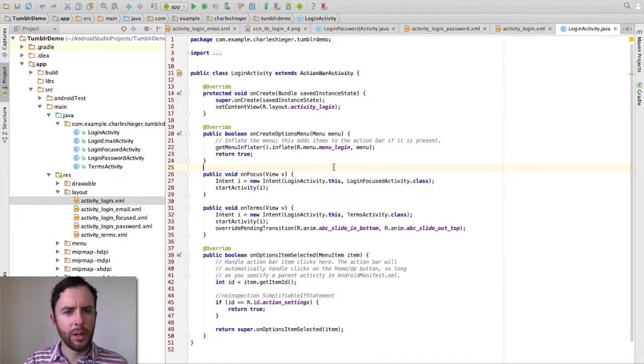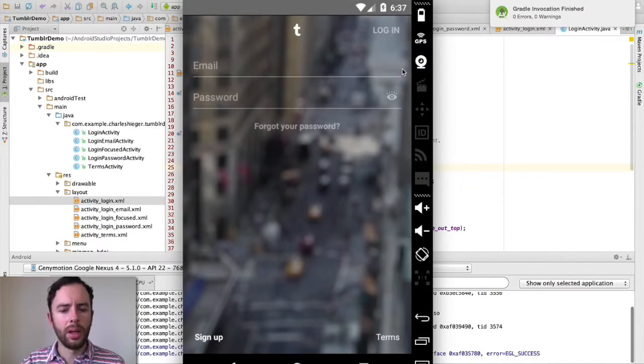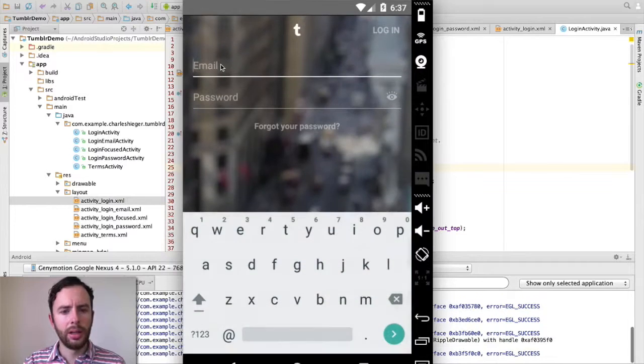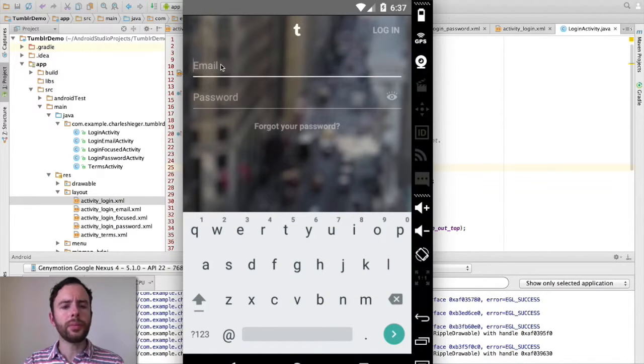Okay, so let's just make sure this works, and we're going to run this app. Okay, so when I click here, make sure our terms of service still works. Okay, that's good. What about when I click here? Okay, good. It's going to take us to email. All right, now let's go ahead and hook up the rest of them.